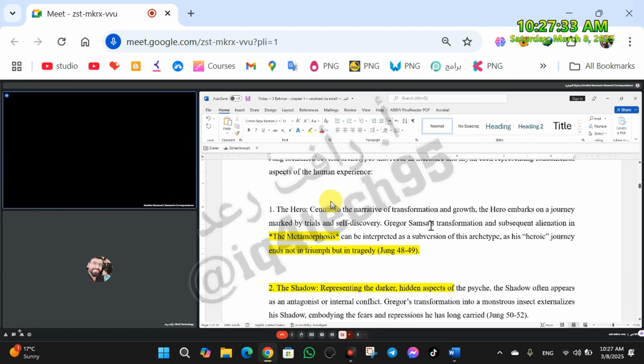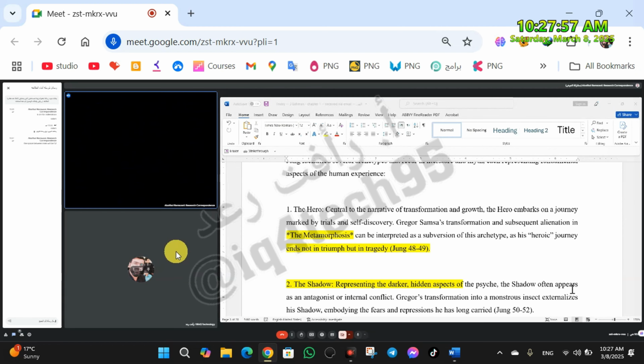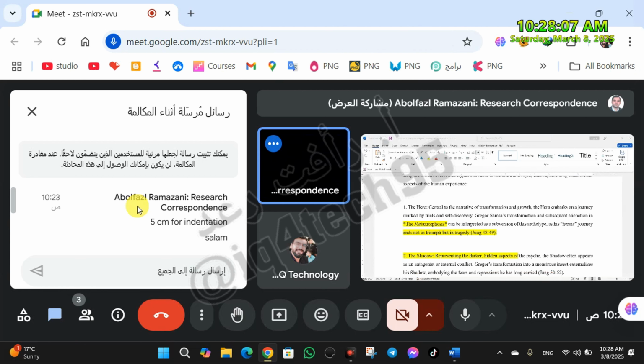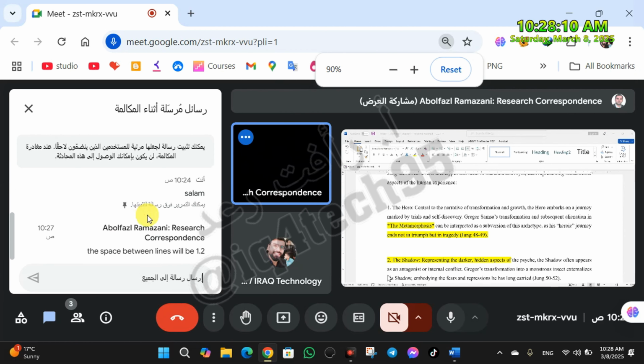The space between lines is 1.2. I will write it here for you. Just wait a minute. Okay, Rafat. The space between lines will be 1.2. That's it. And then between paragraphs, again the same space, 1.2. Between lines, 1.2. Between paragraphs, 1.2. Is that okay?